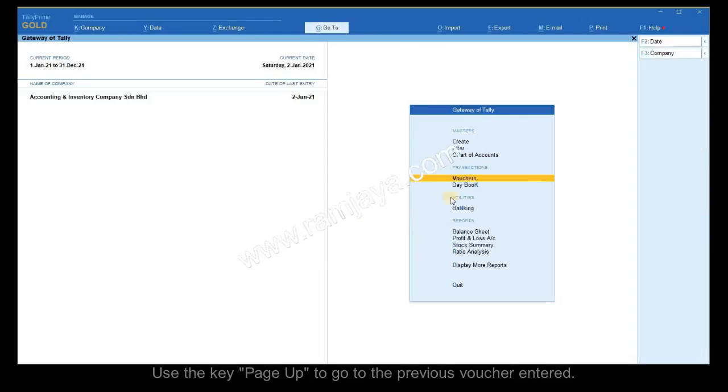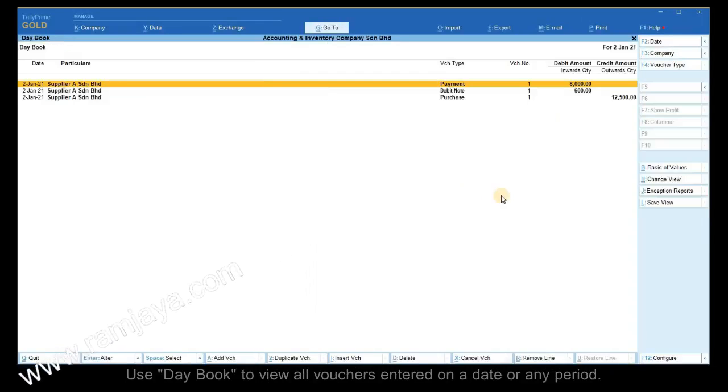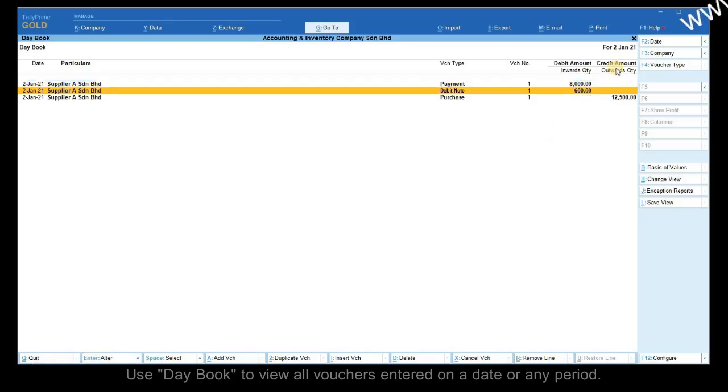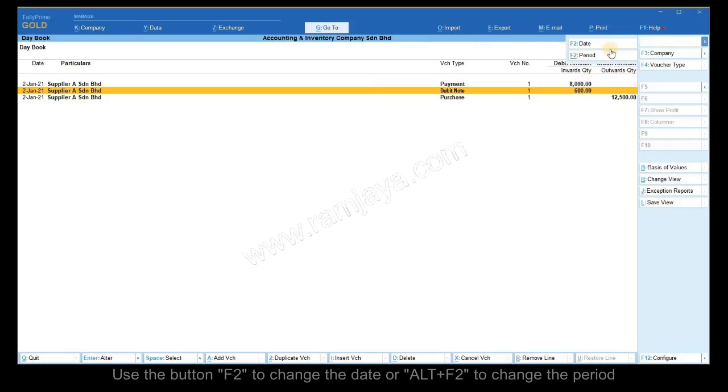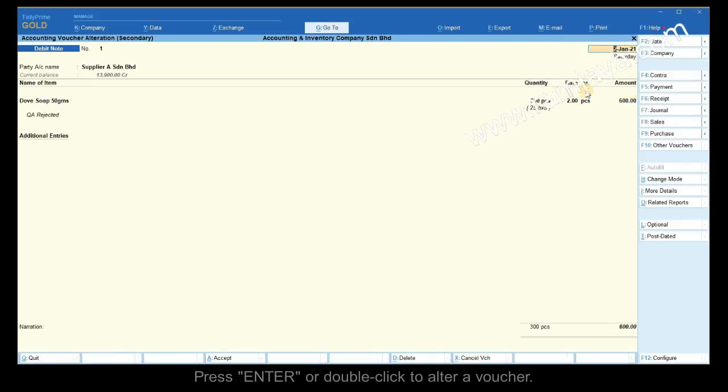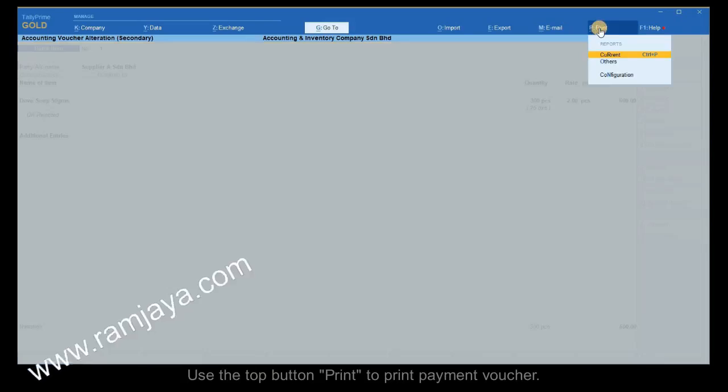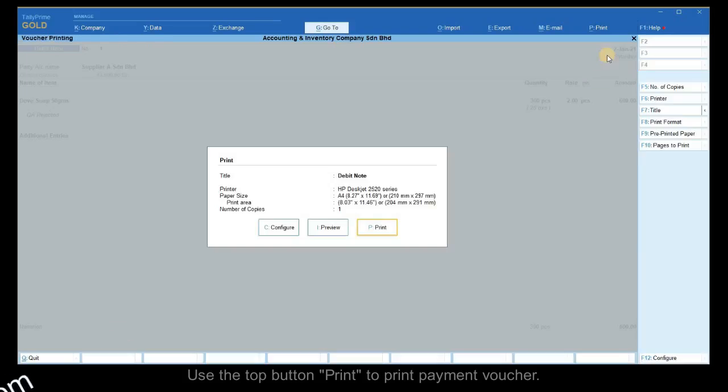Alternatively, you may select Daybook from the main gateway of Tally. The Daybook will show all the vouchers entered as of the current date. Use the button F2 to change the date or Alt and F2 to change the period of the report. Press Enter on the voucher you want to alter. To print the debit note, use the Ctrl and P or click on the top button Print and select Current.